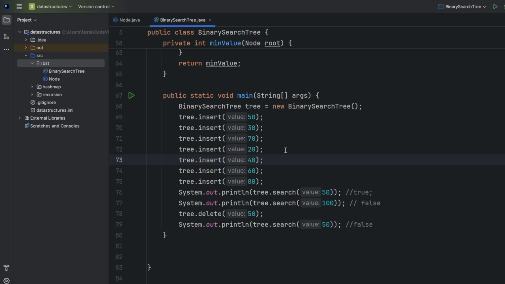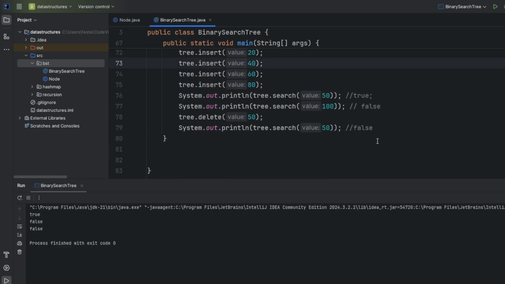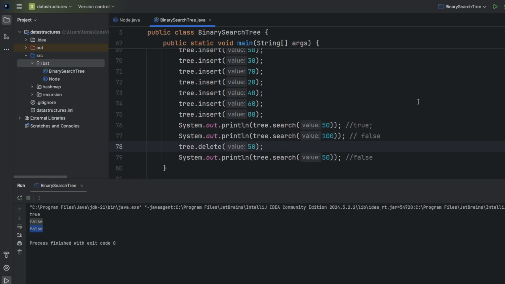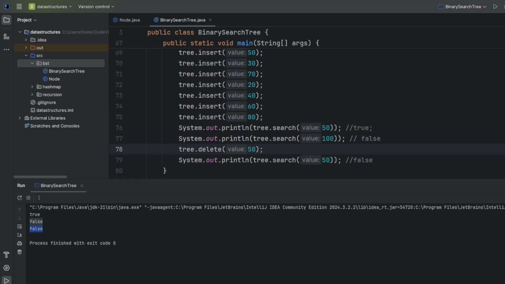Okay, let's run our main method and check the implementation together. Yes, and we have 50. We don't have 100 in our implementation. We don't insert it. So after we delete the 50, we got result false because we don't have 50 right now. So, okay friends, our implementation is completed.